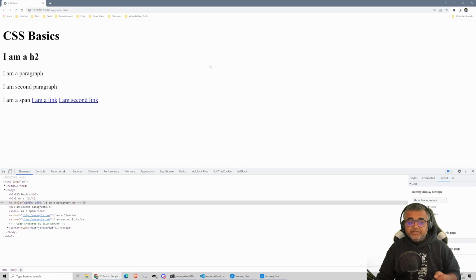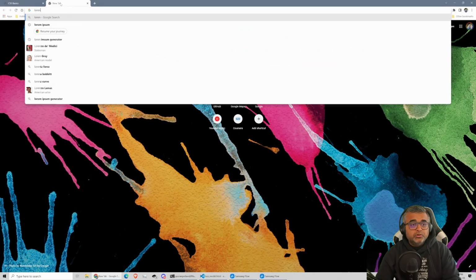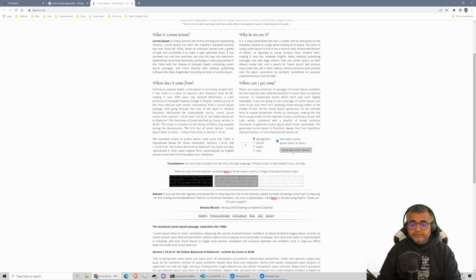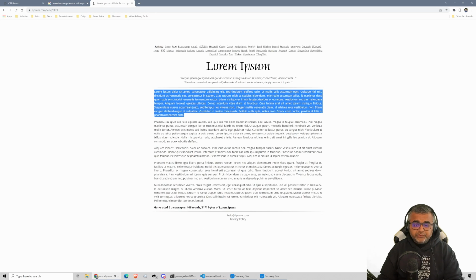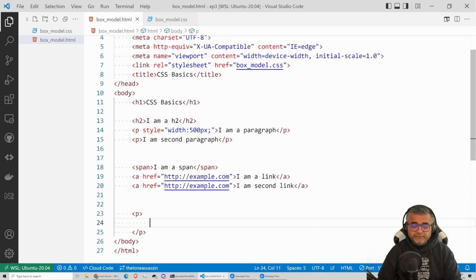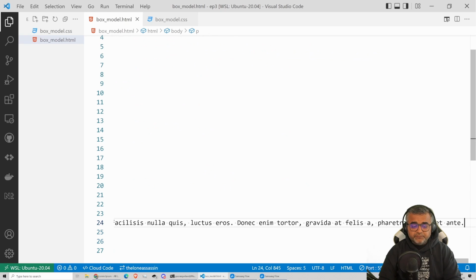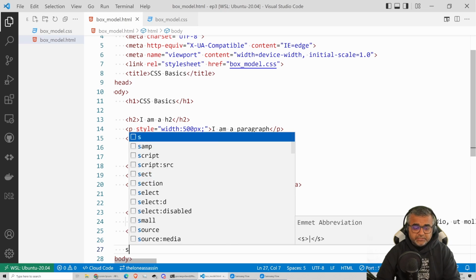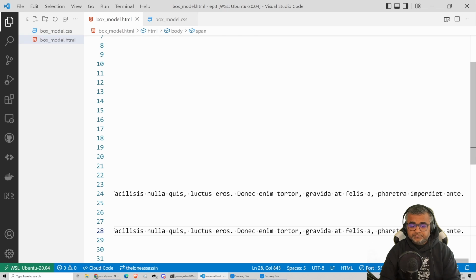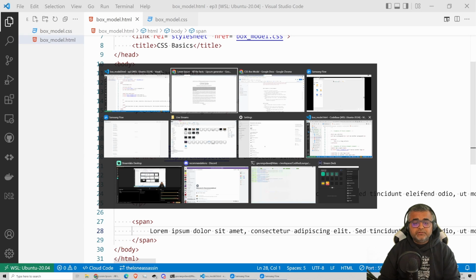So now let's see how these block level elements and inline elements behave when we have multi-line elements. So let's go to a Lorem Ipsum generator, right? We will generate a paragraph, and what we'll do is copy the same paragraph in a block level element, and then copy the same paragraph in an inline element. So let's take a paragraph, which is a block level element, copy it over here, and then let's create a span, which is an inline element, and copy it over here, right?